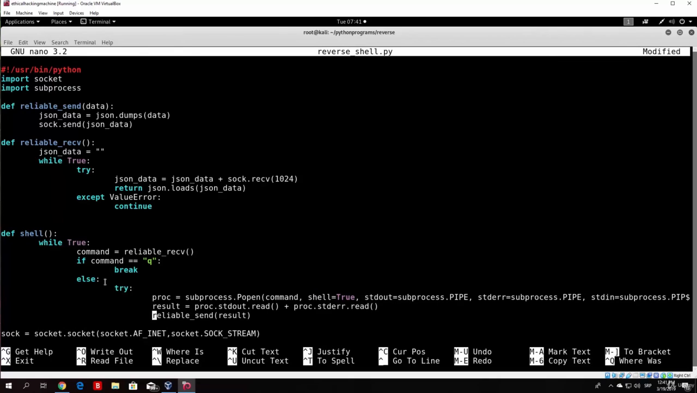then send the result back to us, and then except. So every time a command can't be executed for some reason on the target machine, we want to make a try and except rule so our code doesn't break. So for every command that can't be run, we want to reliable_send to our server, reliable_send, open brackets, let's make it like this, "Can't execute that command."